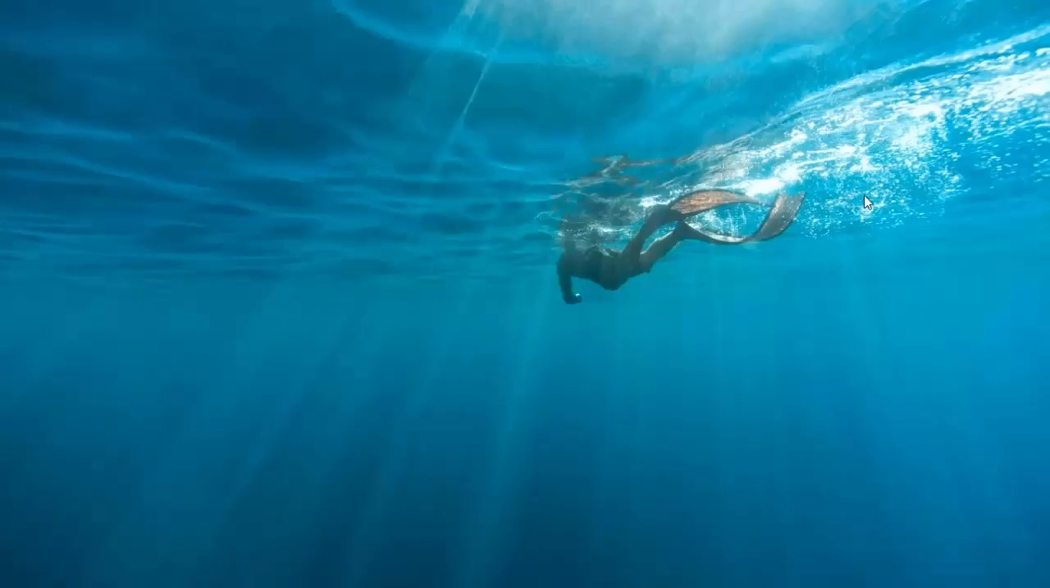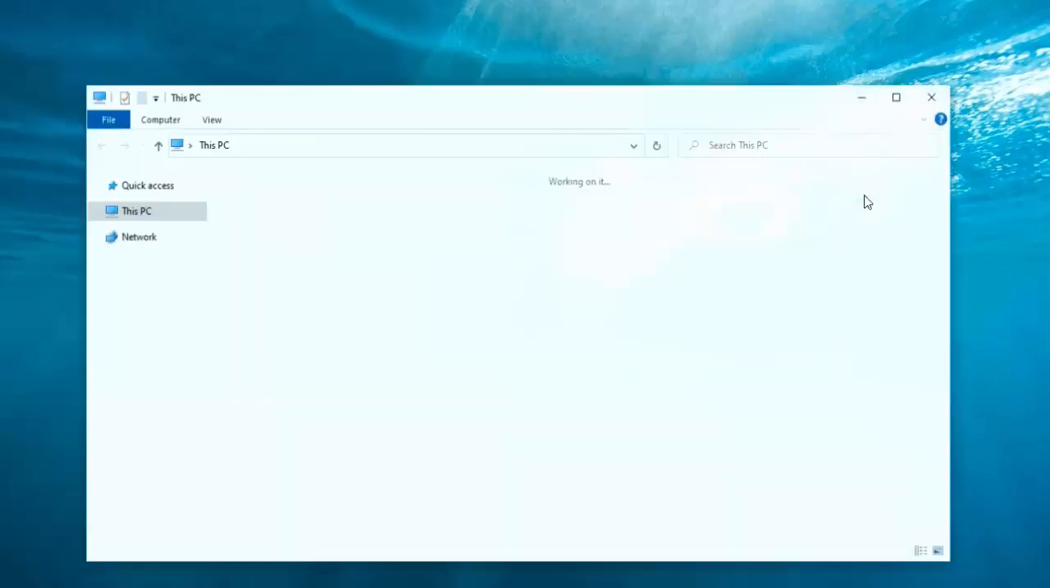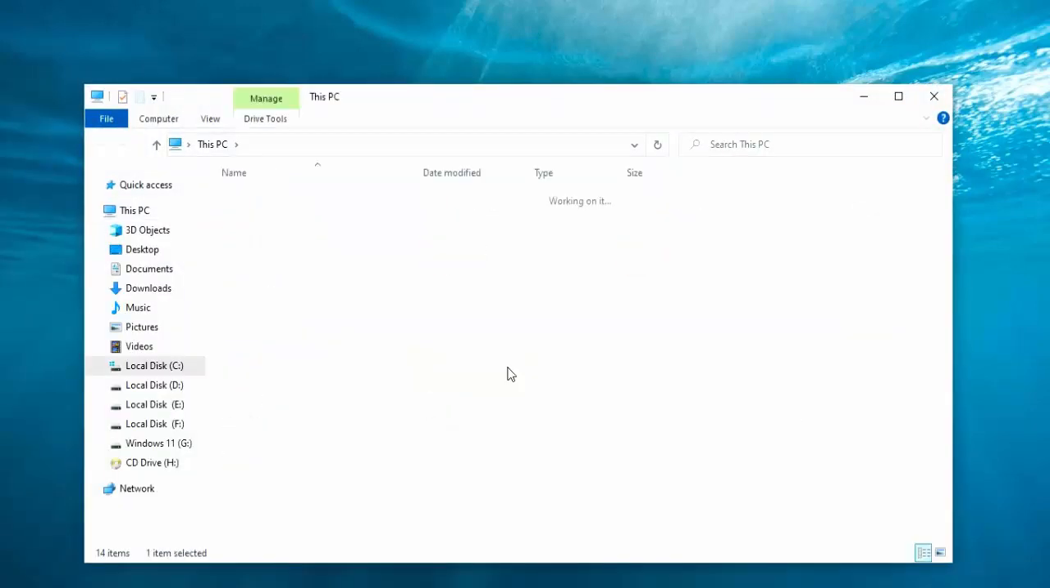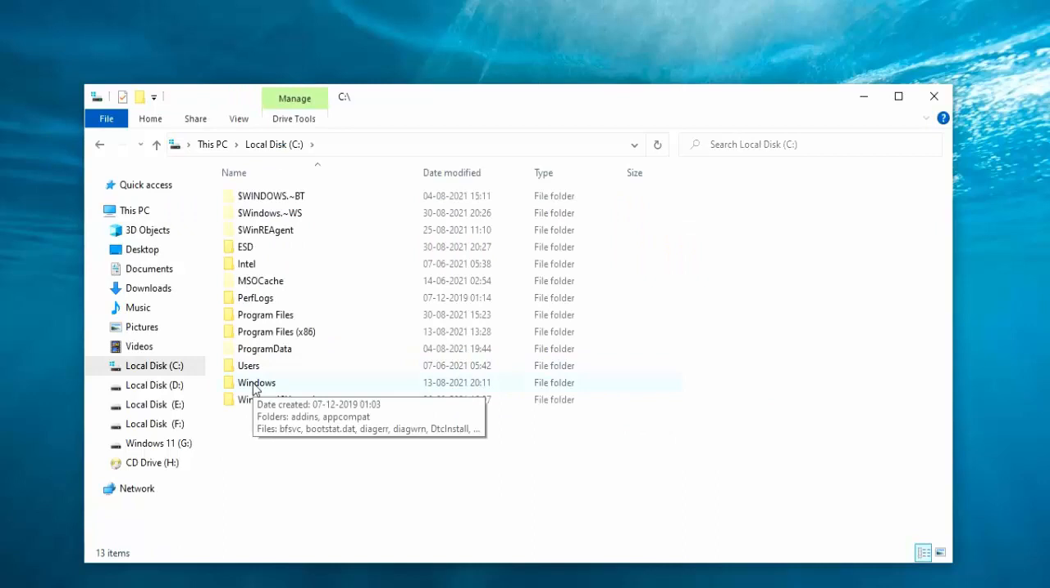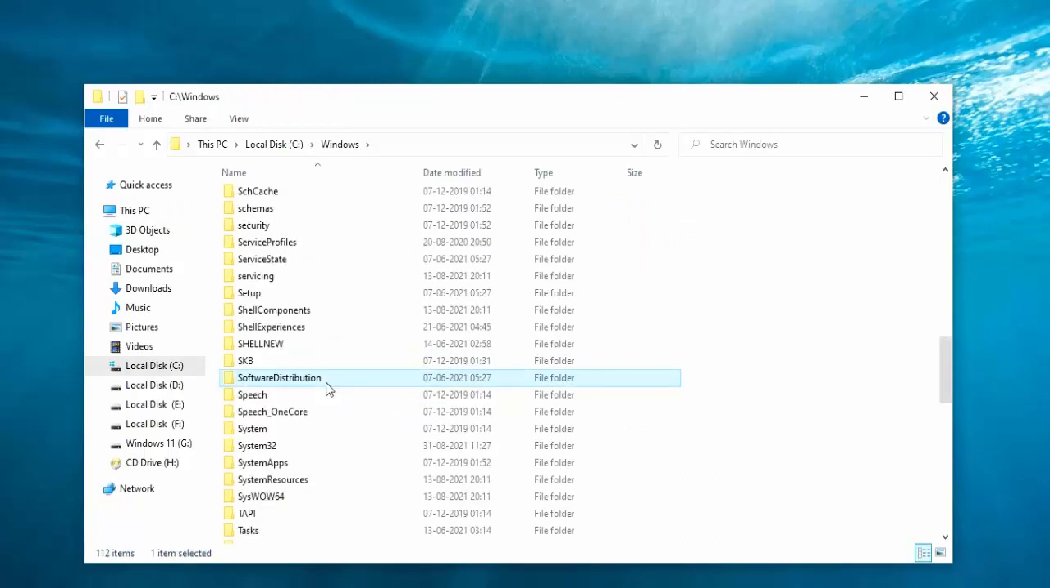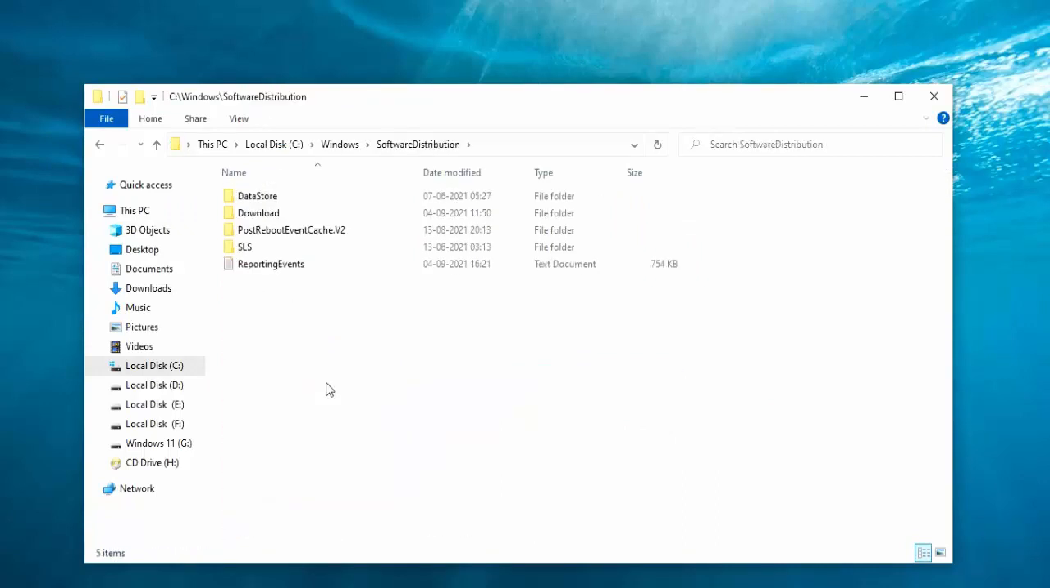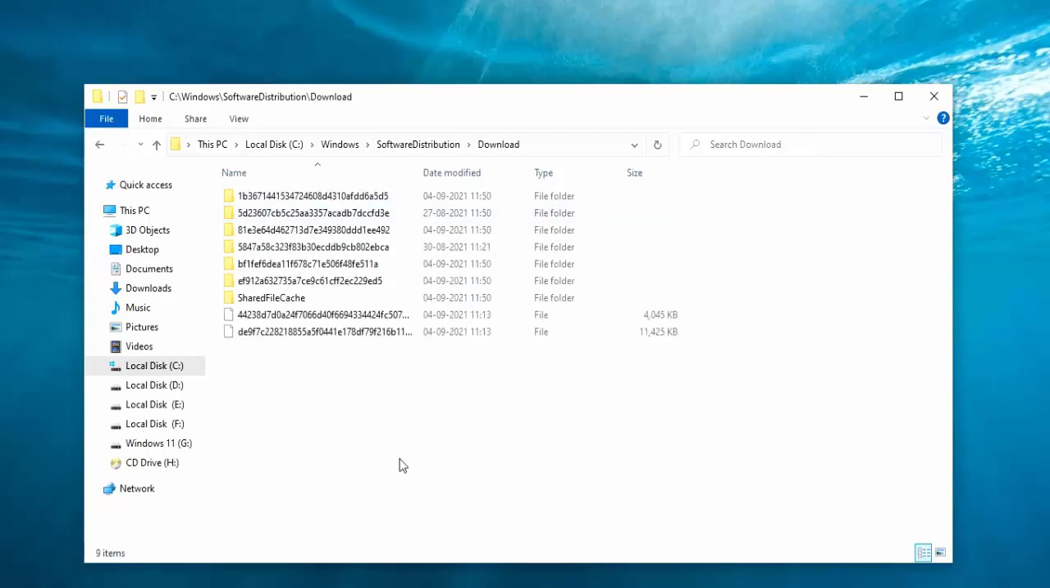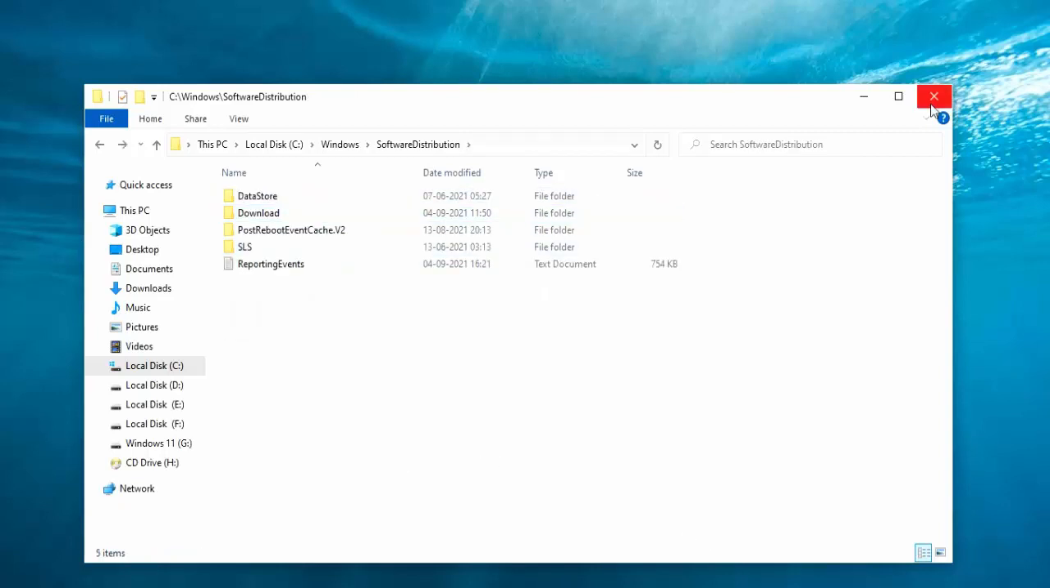Open File Explorer. Open C Drive. Select Windows. Open Software Distribution. Open Download. Then select and delete all files and folders. Then close it.